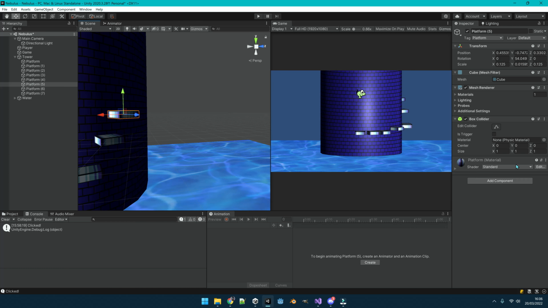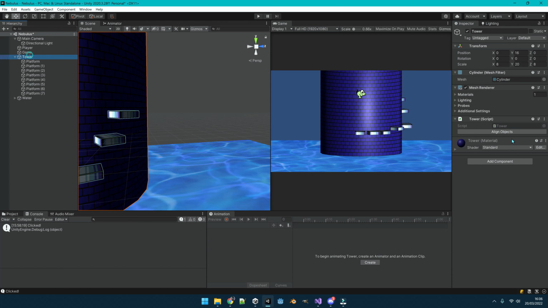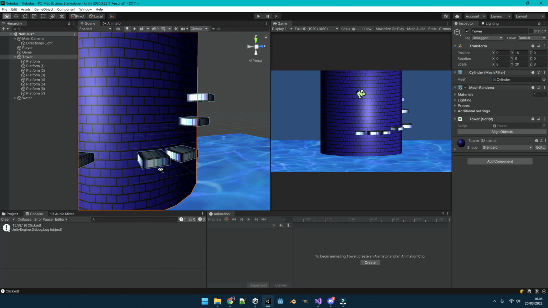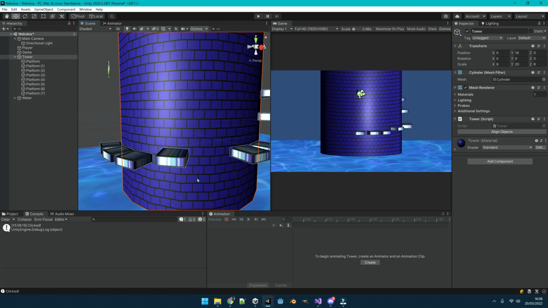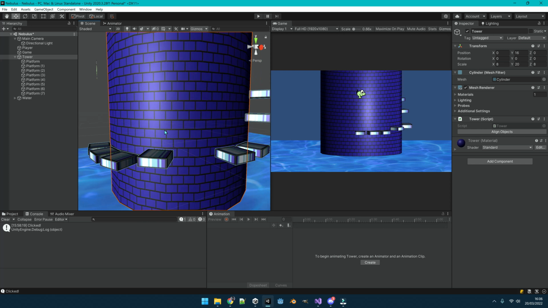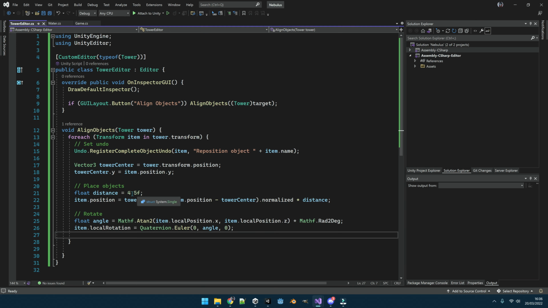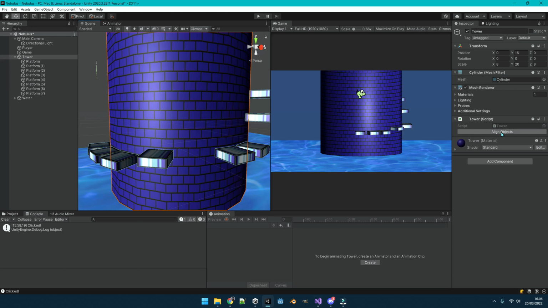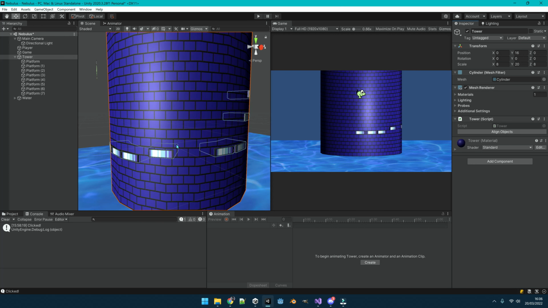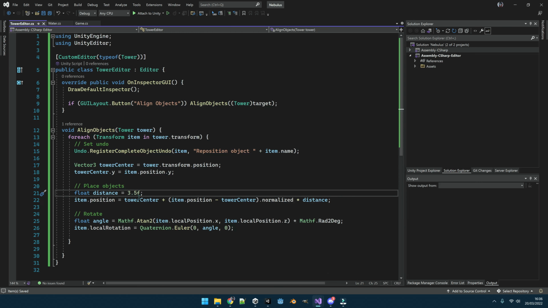Little bit down. So the distance you mentioned here, 4.5, is towards the tower, right? Yes, it's the distance from the center of the tower. Okay. I'll show you very quickly. I'll change this to 3.5. Probably will be enough to see a difference. If I click it again, they will go inside. Yeah. Makes sense.